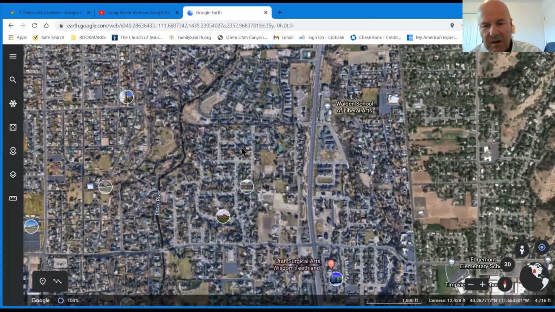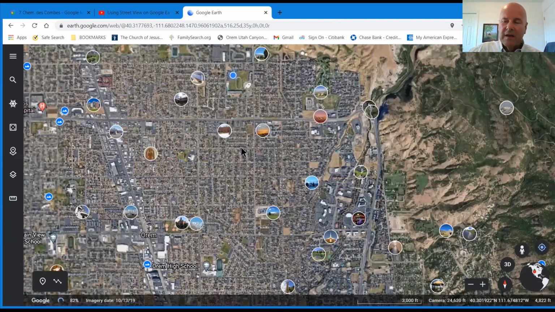So those are some of the features of Google Earth and Google Maps, and I'm grateful to be able to show you. I hope that you will discover for yourself by exploring it, enjoying it, the many places that you can go and see. All right, thank you very much.